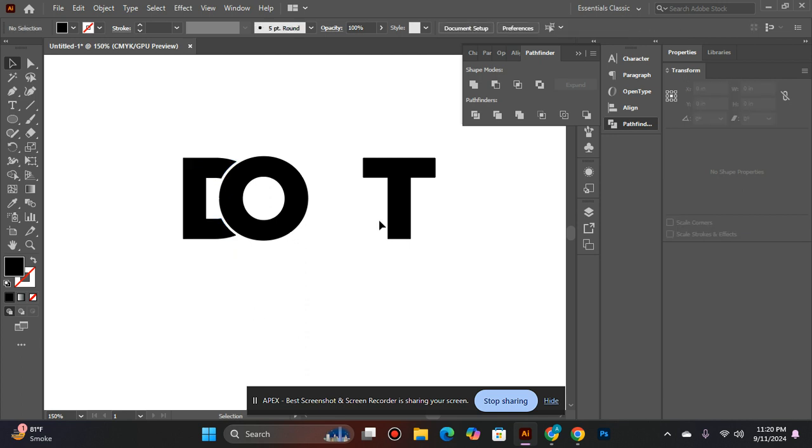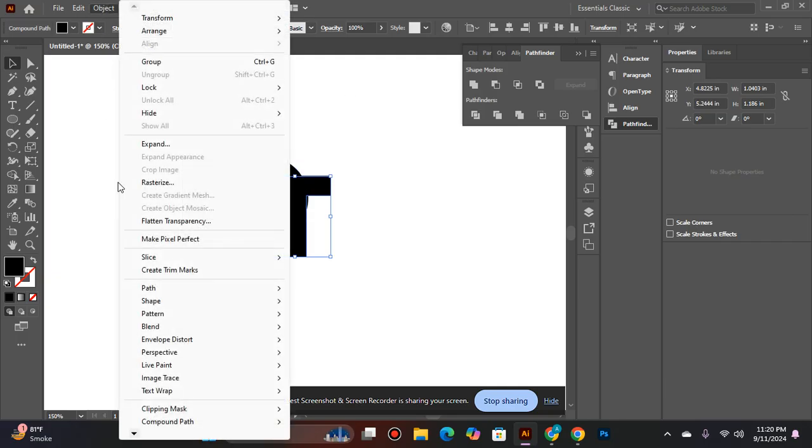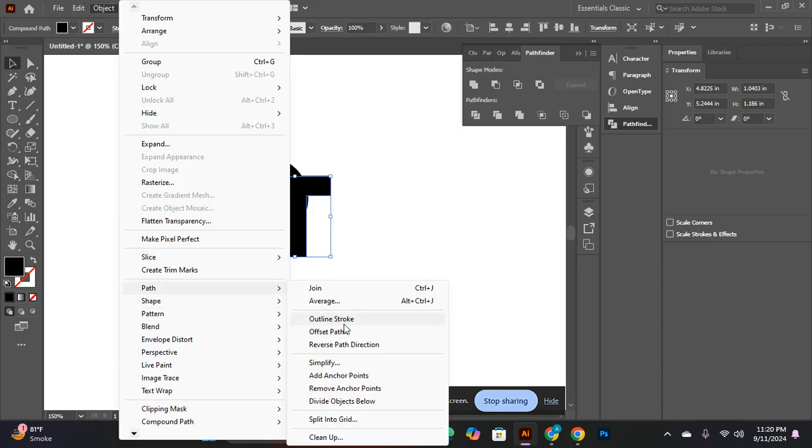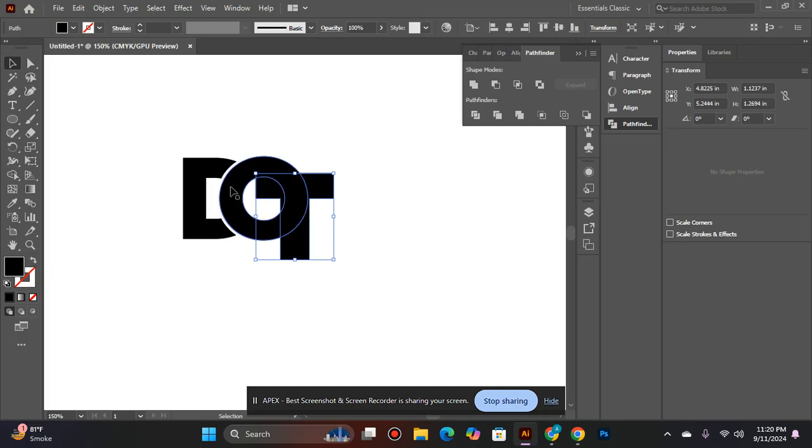Control G. And again, here's this. Object, Path, Offset Path, 3pt, and okay, and Shift and right click this.